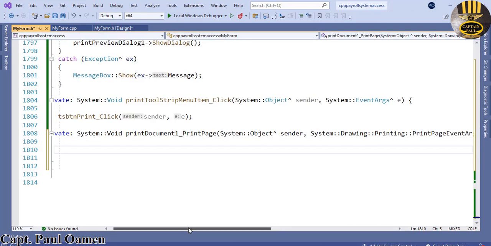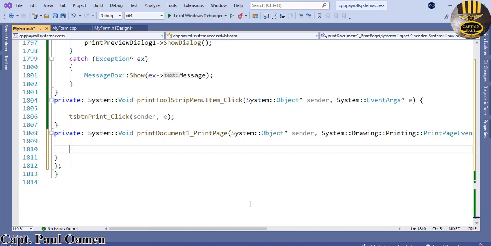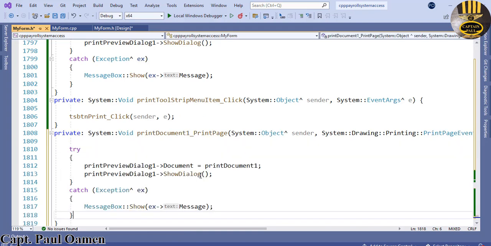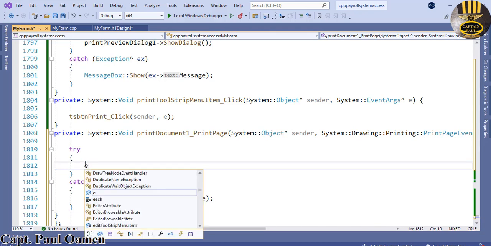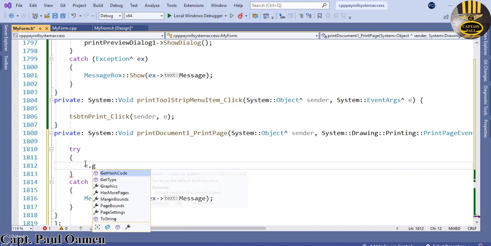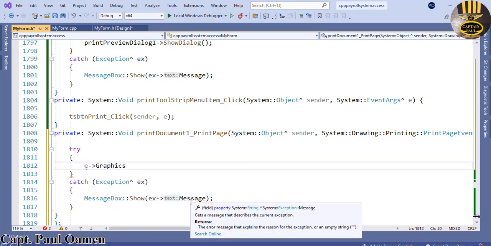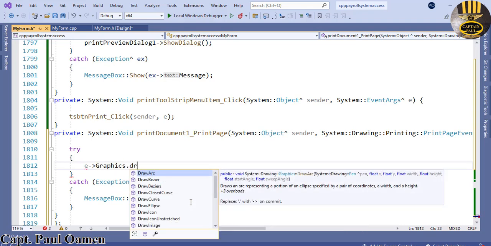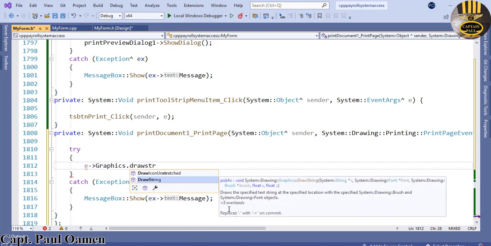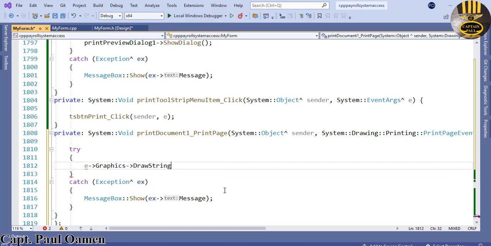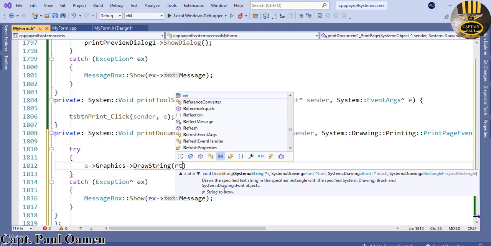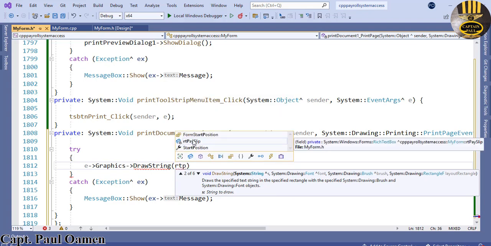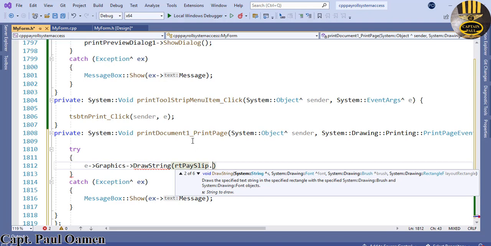and inside the print document here, I'm going to use the try catch that I've just copied, get rid of all of this, and let's say e.Graphics.DrawString, and the string that you're going to be drawing will be inside Payslip.Text, comma.